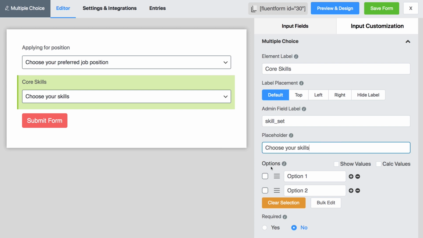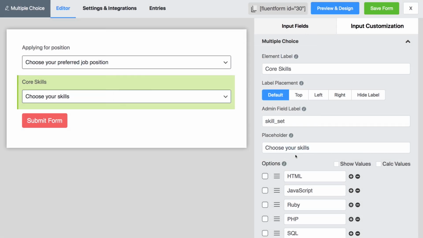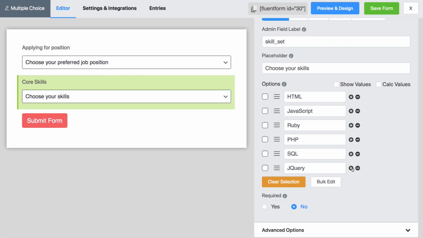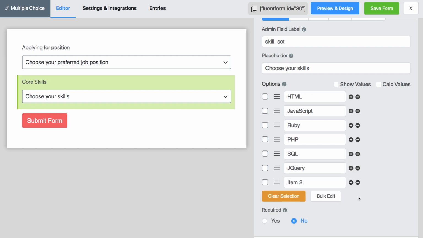Set your options. You can do that by defining the options one by one, or you can also provide the options as each line in bulk. Click on the plus icon to add more values, or on the minus to delete any unnecessary one. You can also drag and drop the options to rearrange them.